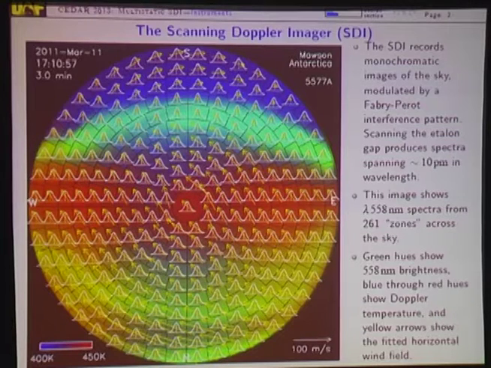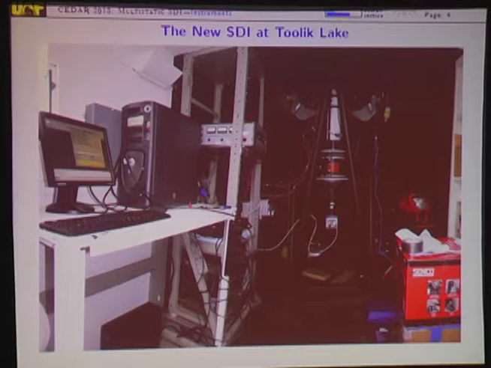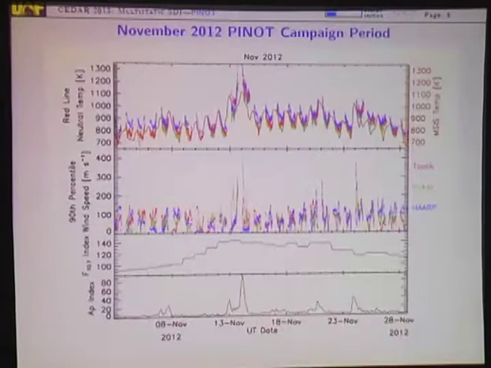I'm going to skip this, except to say this is what the raw data from one of these wind images looks like. In this case, it's 261 spectra mapped across the sky. Many people ask me what these instruments look like. This is just a quick picture of the new Toolik Lake Fabry-Perot. I'll skip over that. All right, I do want to stop briefly on this slide.